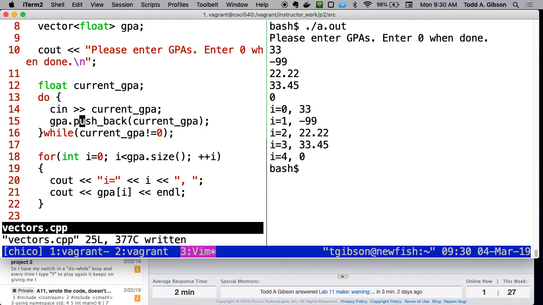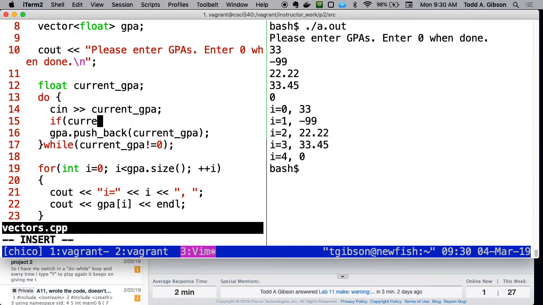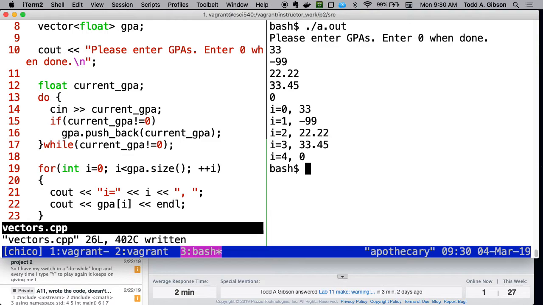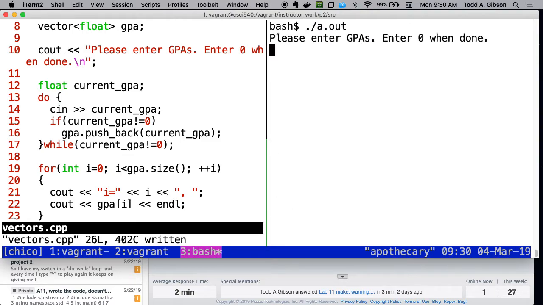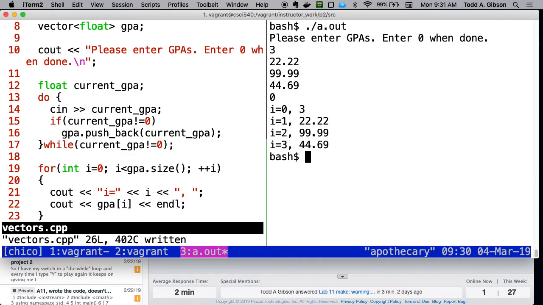So I just speak it out. I only want to push back current GPA if current GPA does not equal 0, then do that. Yeah? Let's give it a try. And there we go.